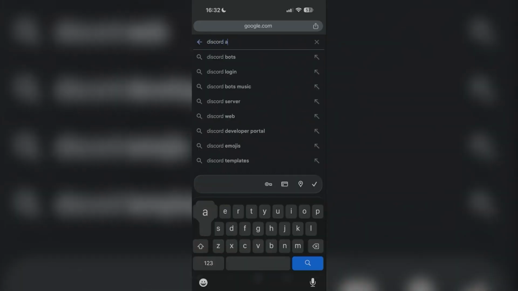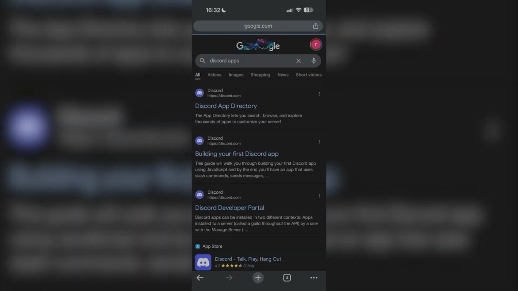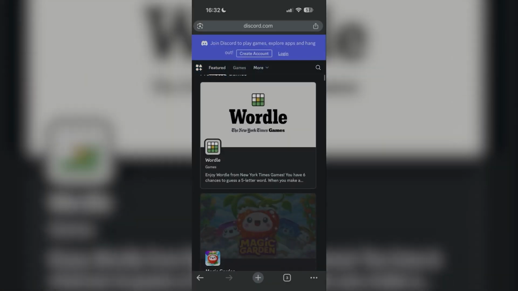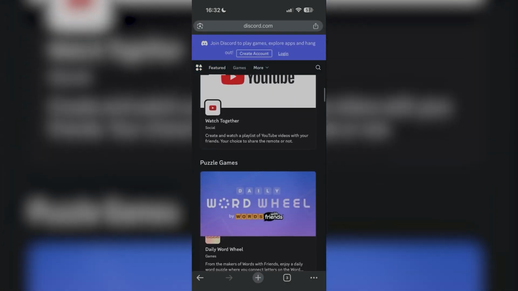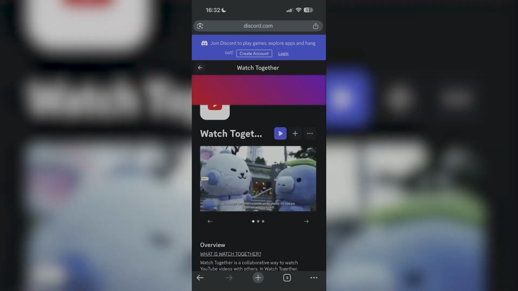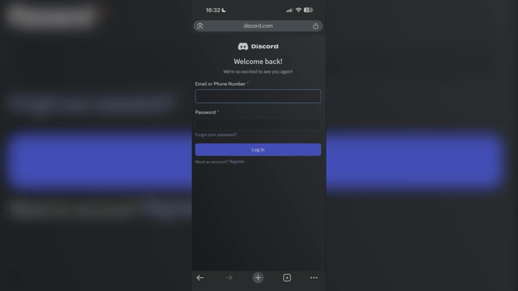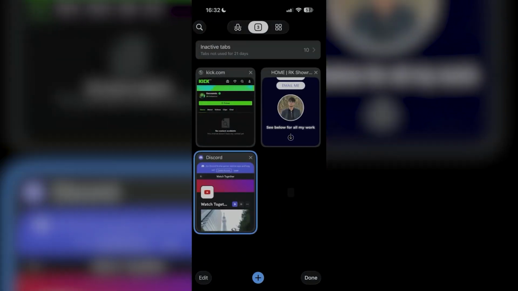So all I want to do is search up Discord apps like so, and then you're going to find the Discord app directory. So once you go ahead and click on that, you're going to see a bunch of different apps that you can add into your server. So let's say I wanted to add in YouTube. All I got to do is go ahead and click the plus icon, and then you just got to log into your account, and then it's going to ask you what server you want to go in. And yeah, it's literally as simple as that.